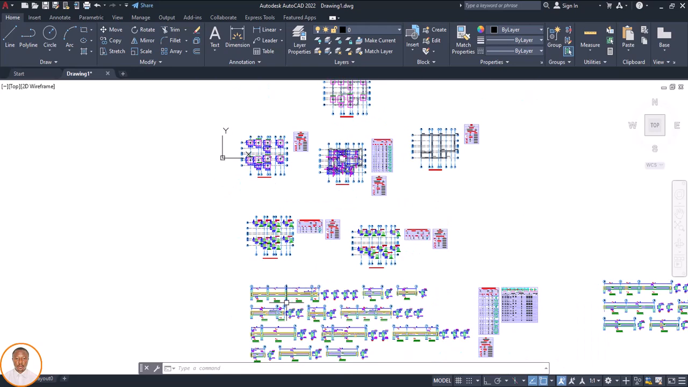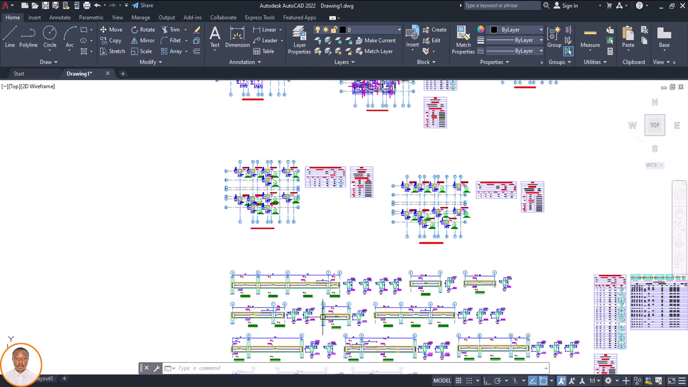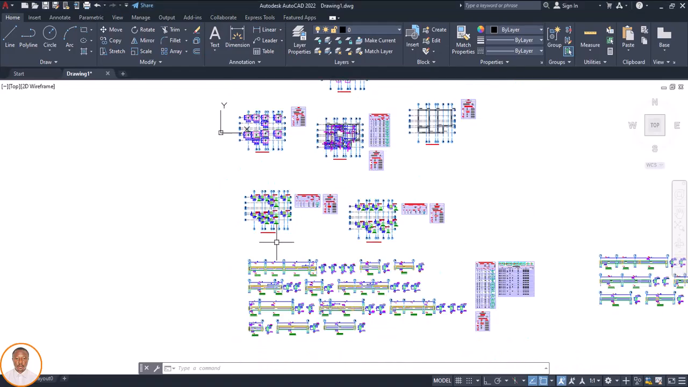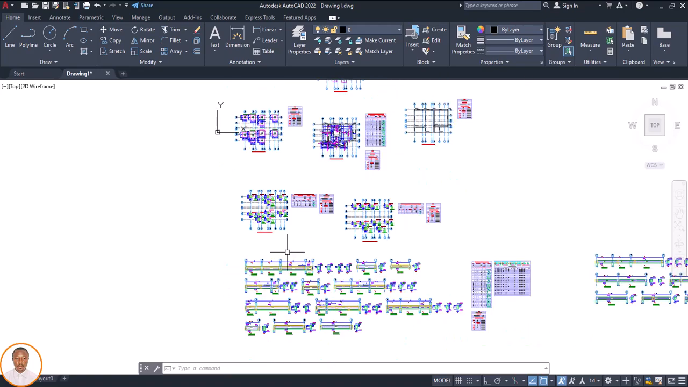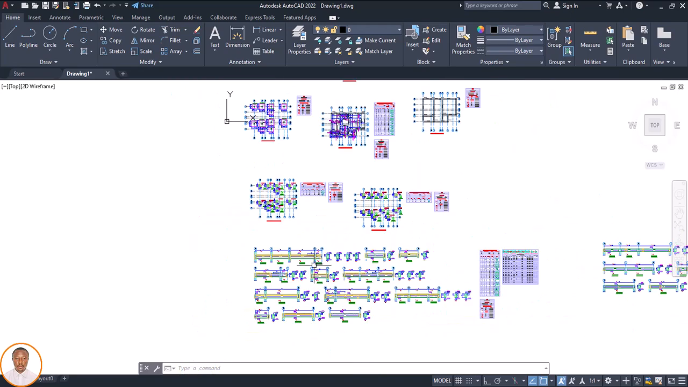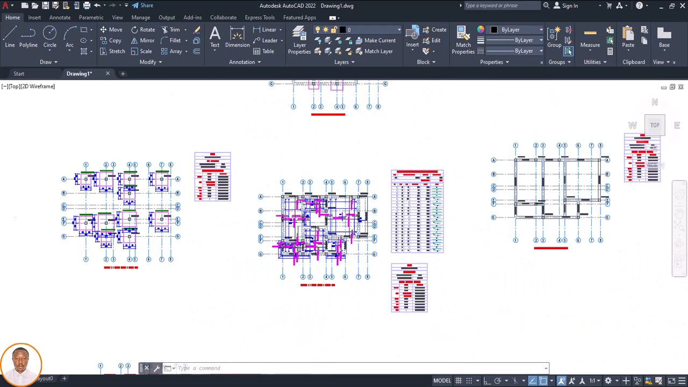Today, we want to continue in part 2 of our Stonebridge detailing template: how to use this particular software to actually detail your work. This one is just from Prokon structure, as you can see, which has not been detailed properly.